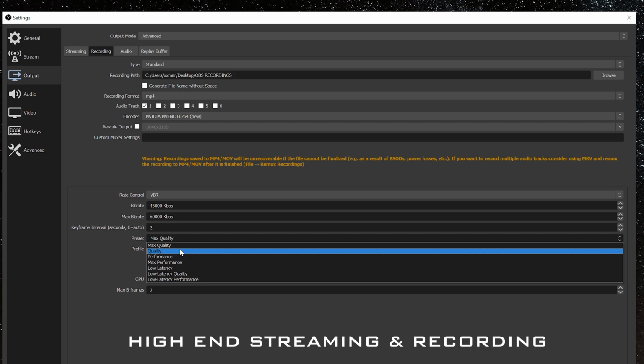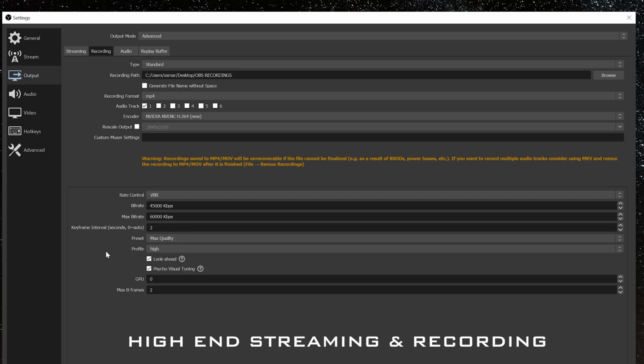For your preset, make sure you select max quality. Profile, again, high. Have both of these checked again, both look ahead and cycle visual tuning. GPU 0 and max B frames, leave that at 2. Make sure you hit apply. Then head over into the video tab.